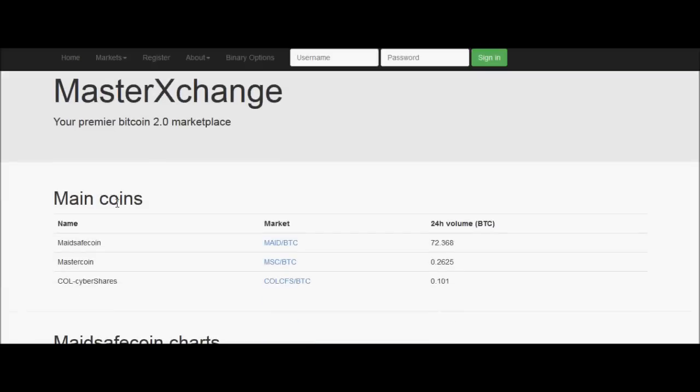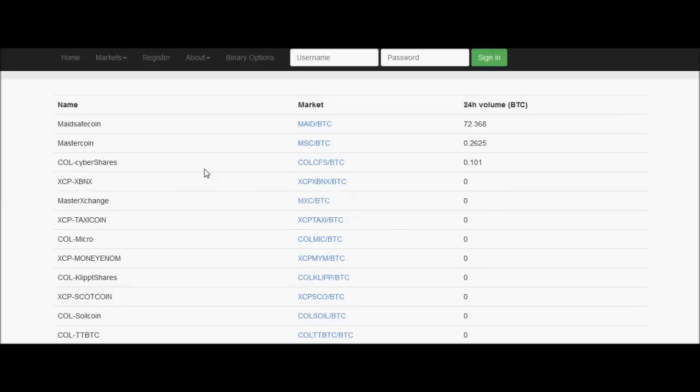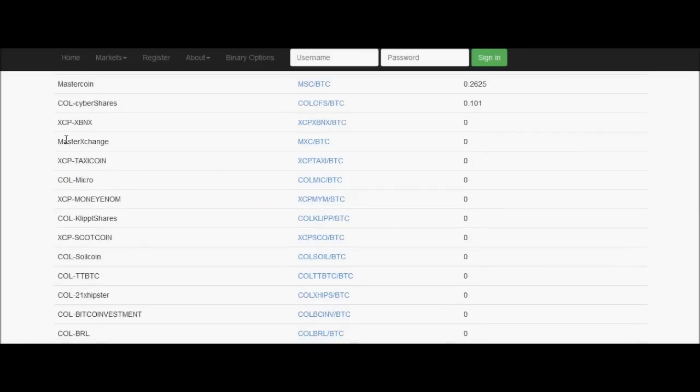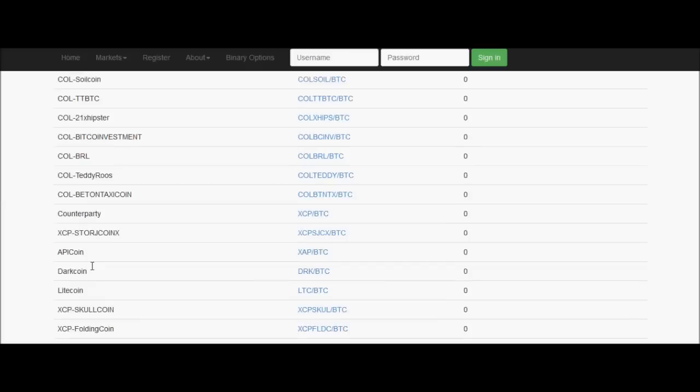So right now I'm there. Yeah, that is kind of interesting because they have Mastercoin and they also have Folding Coin and Counterparty, which are on the Counterparty platform. So they've got some that are on the Mastercoin platform, and they've got some that were released on the Counterparty platform as well. And so some of these could also be from the Colored Coin platform. I don't know. I have to go to the markets here, right? Yeah, so the ones that have the COL prefix are on colored coins. The ones that have XCP are on counterparty.